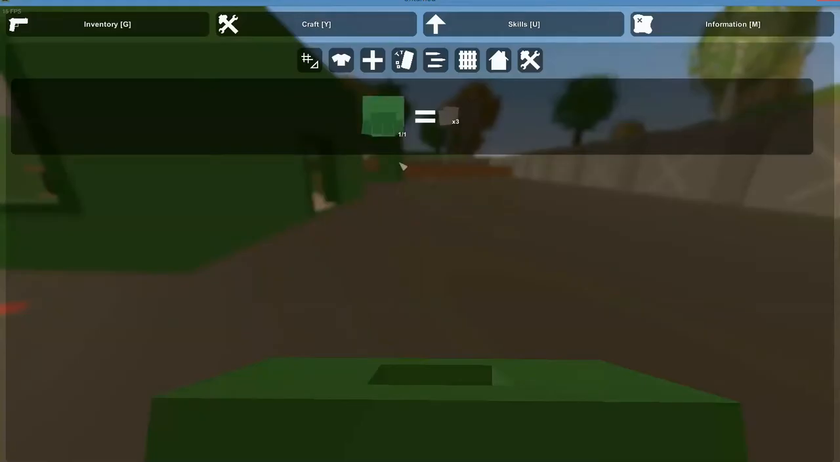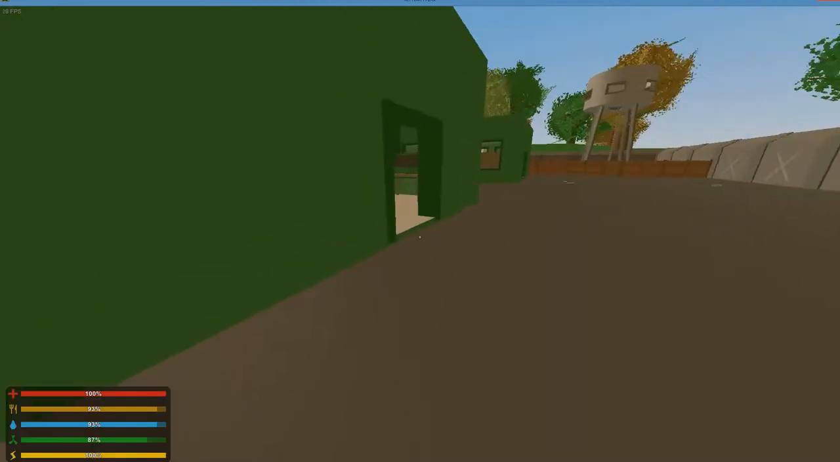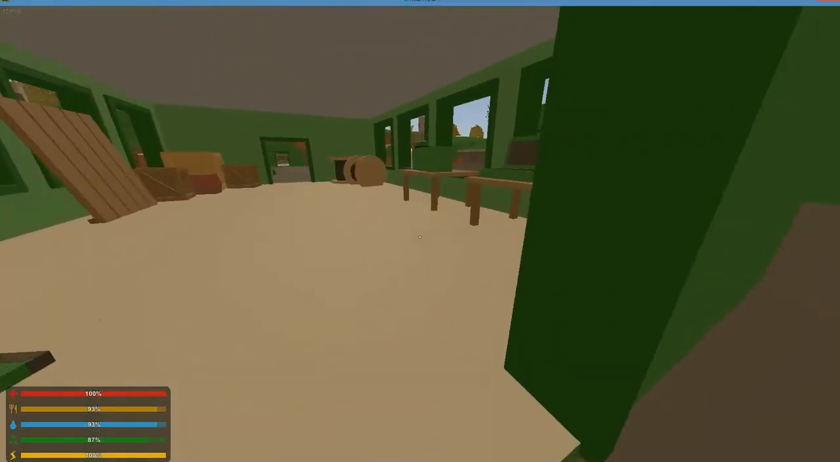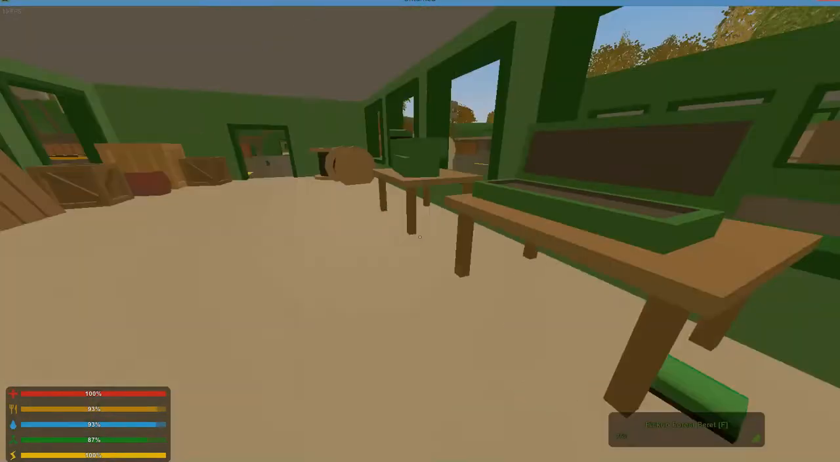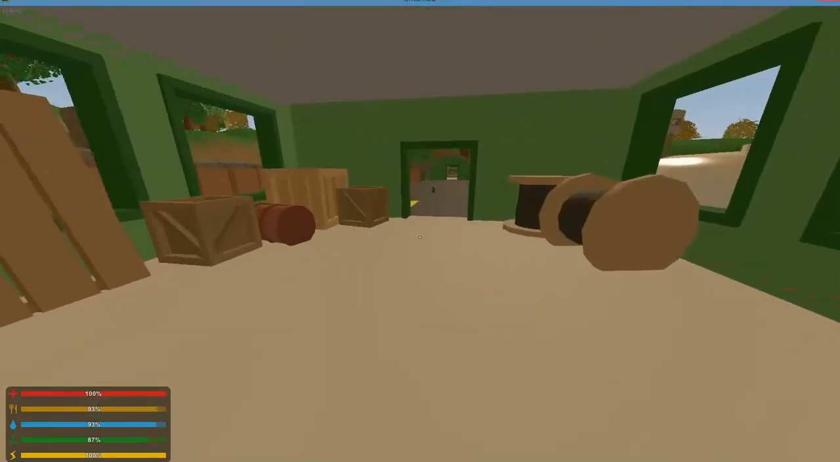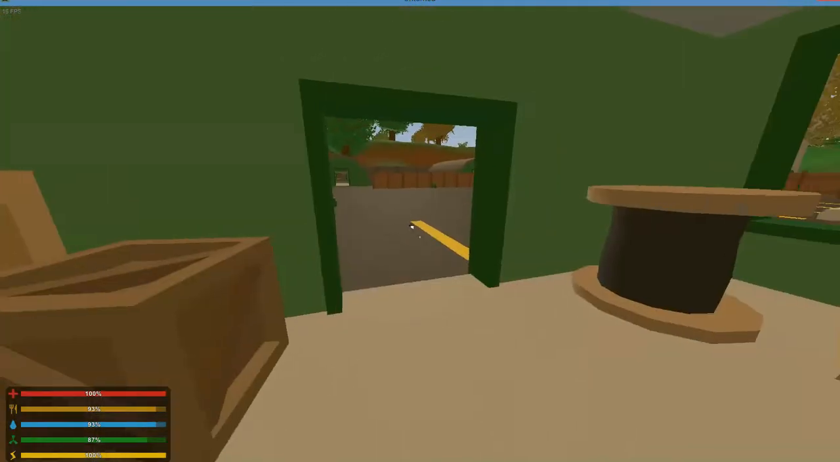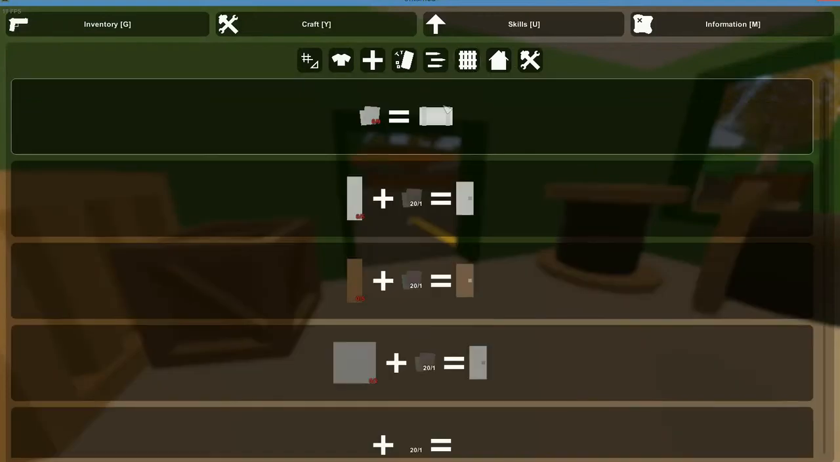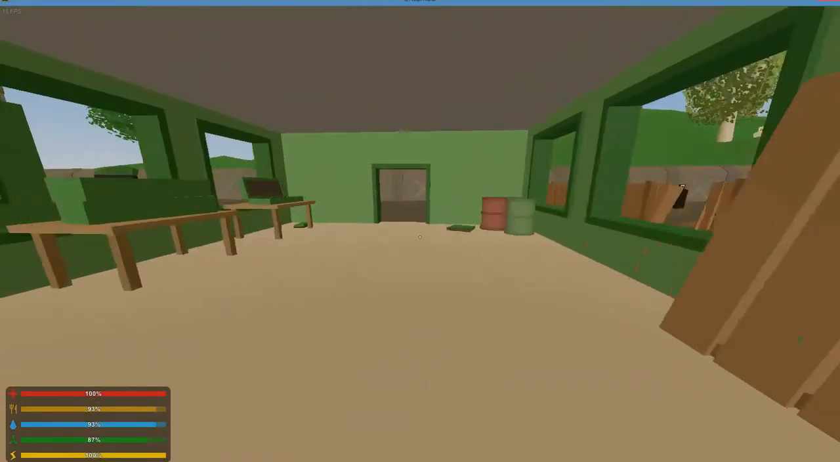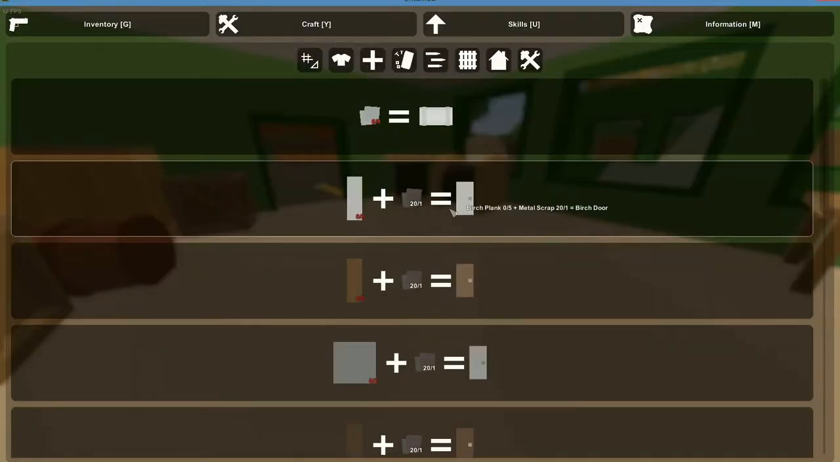Another military vest. So we'll probably just repair all of our stuff here in a minute because we can. I'm missing space. It's okay, I didn't really need those. Maybe we should make a bedroll. I mean, we have tons of cloth. Oh, I guess we don't have that much cloth. Well, let's repair some stuff and that'll make some room.